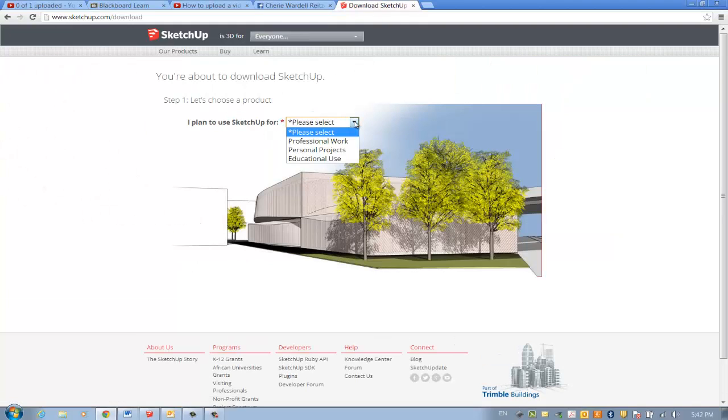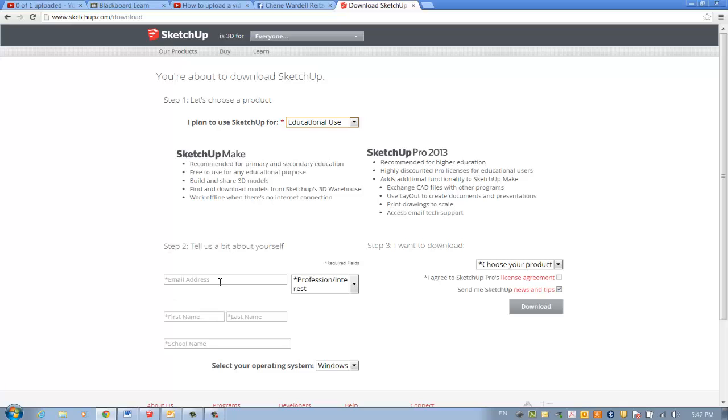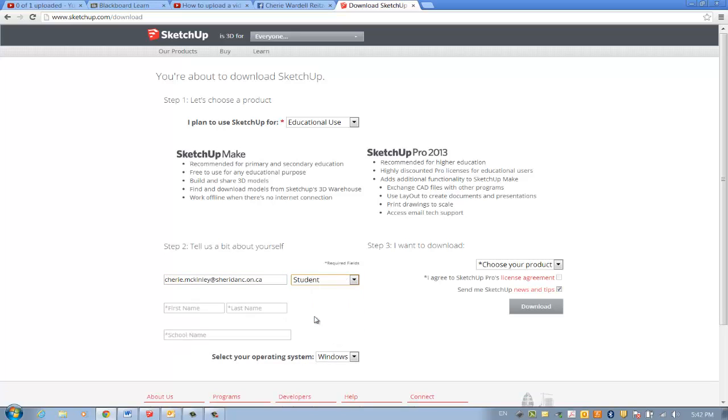It is going to prompt you to select why you're using this. Why don't we start out by saying educational use. We're going to add our email address. And whether you're a student or other, you could put student in there, your first and last name, and the school.